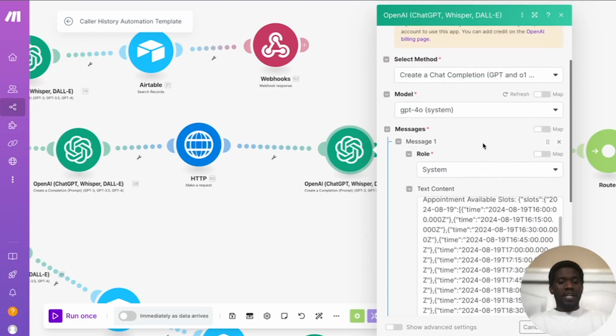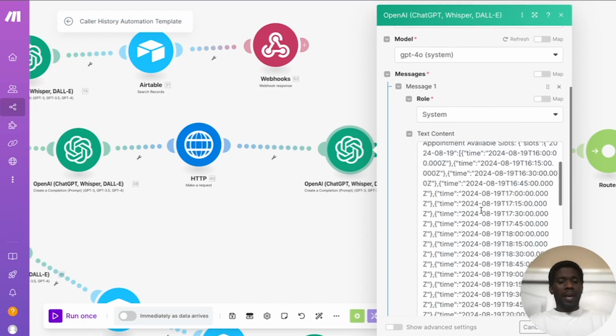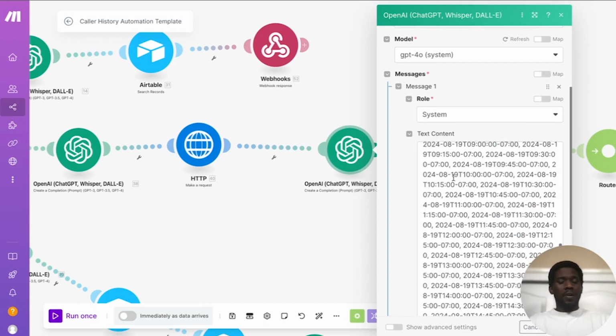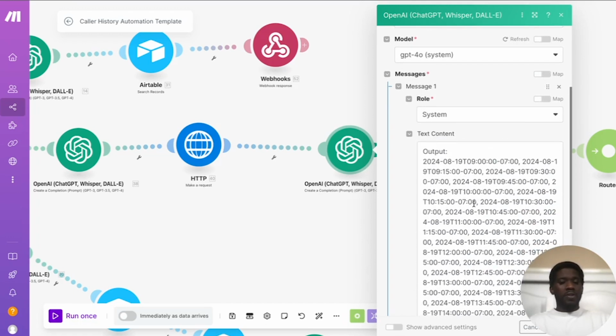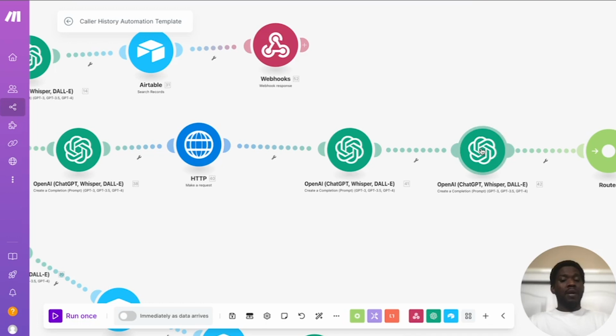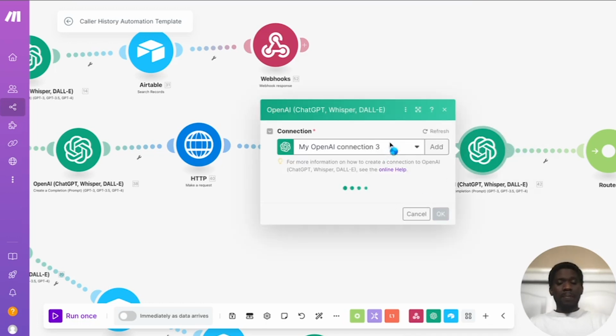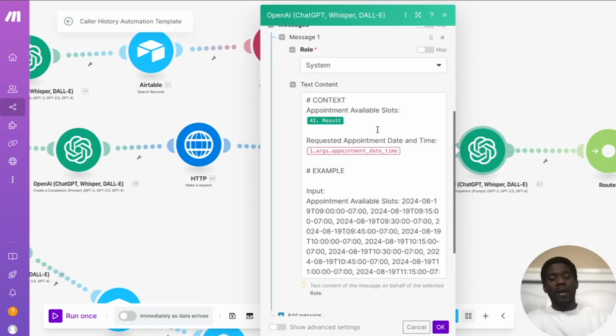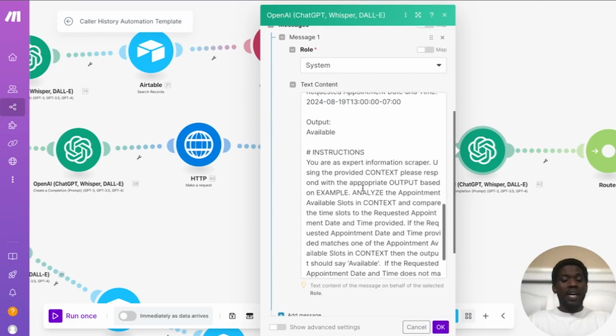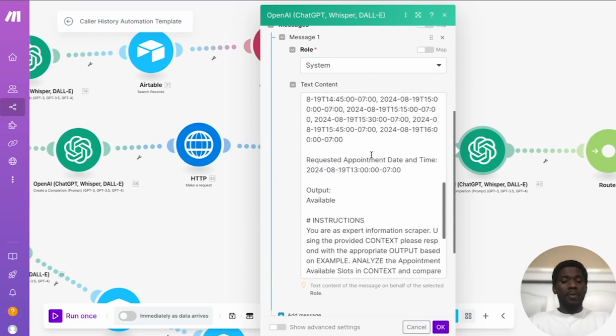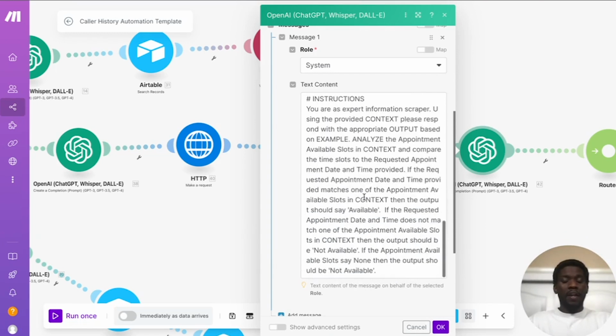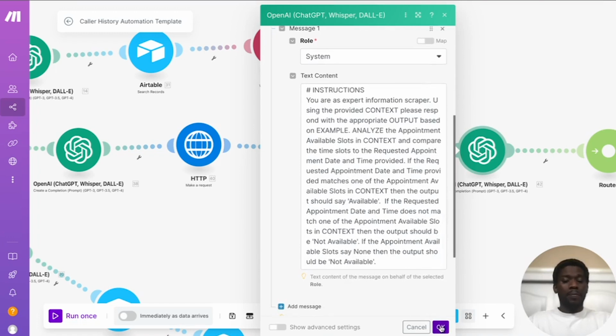So this is an example of what we get returned from cal.com in the available slots, and we need it formatted in this format so that it's just easier for the LLM model in the next step to be able to match up what we need it to match up based off of the preferred date and time of the customer. And in this step, we do exactly that. We provide OpenAI with the results of the available slots, plus the requested appointment time and date. And we ask it, hey, does it match one of the appointment slots? And if yes, the output will be available. And if not, it will be not available.